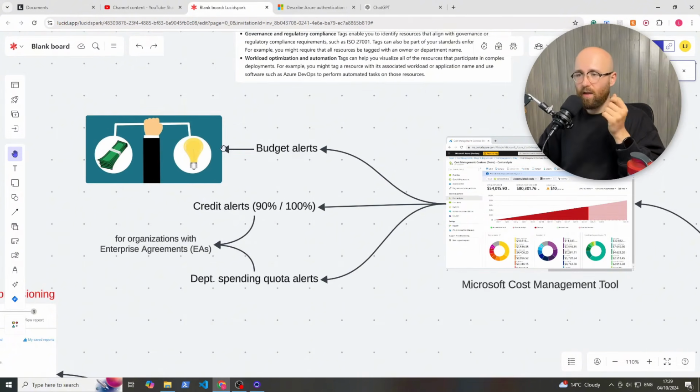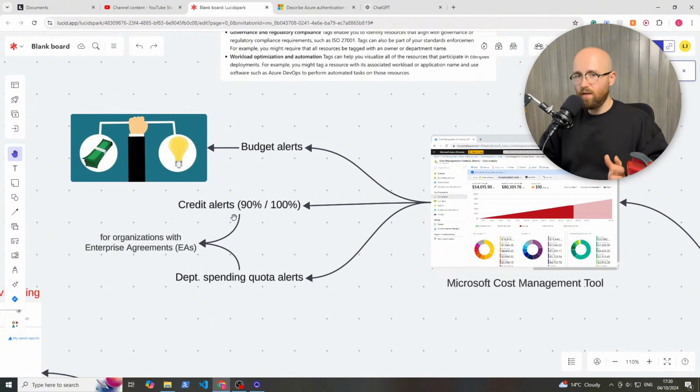It can be either that or it can be consumption or size. Once my data is up at like 10 terabytes, I want an alert. Next up, credit alerts. Generally, they're at like 90% and 100%.